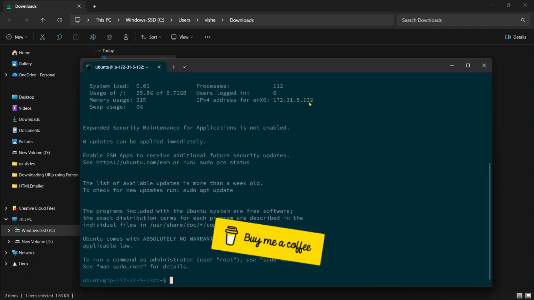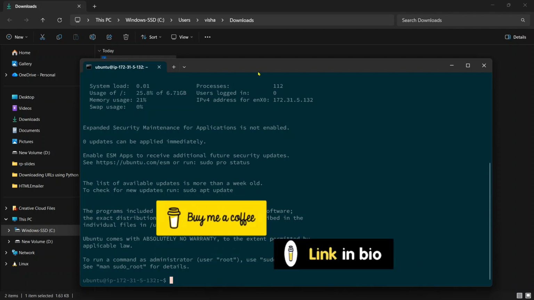So now you've seen how you can create an EC2 instance and how you can log in to the server.